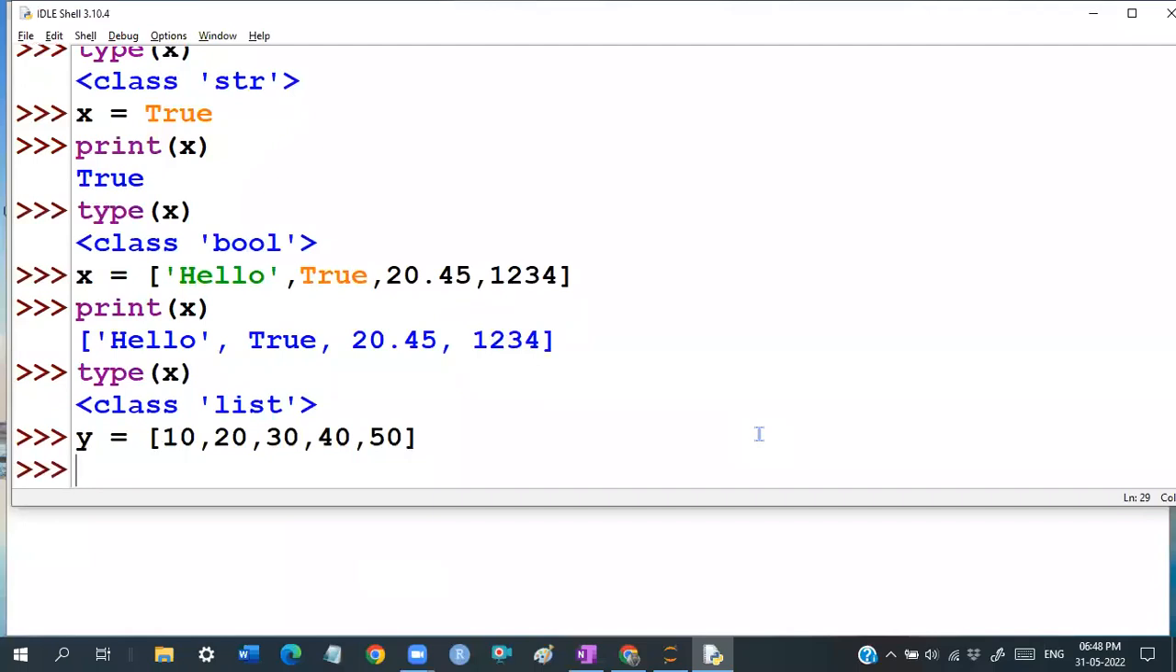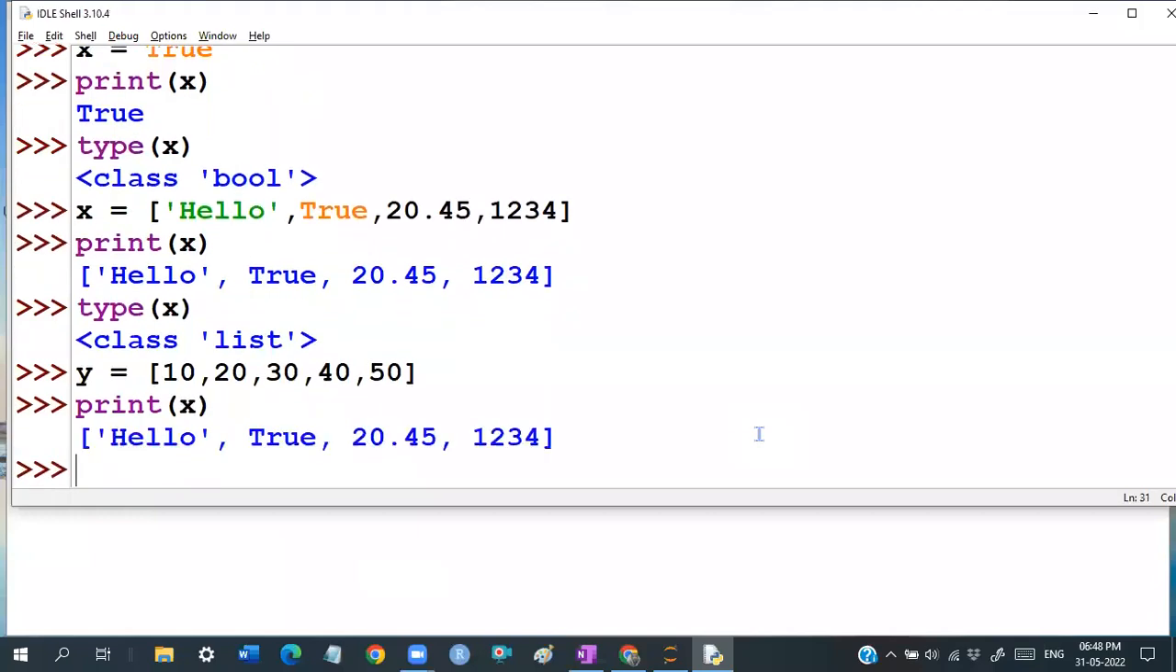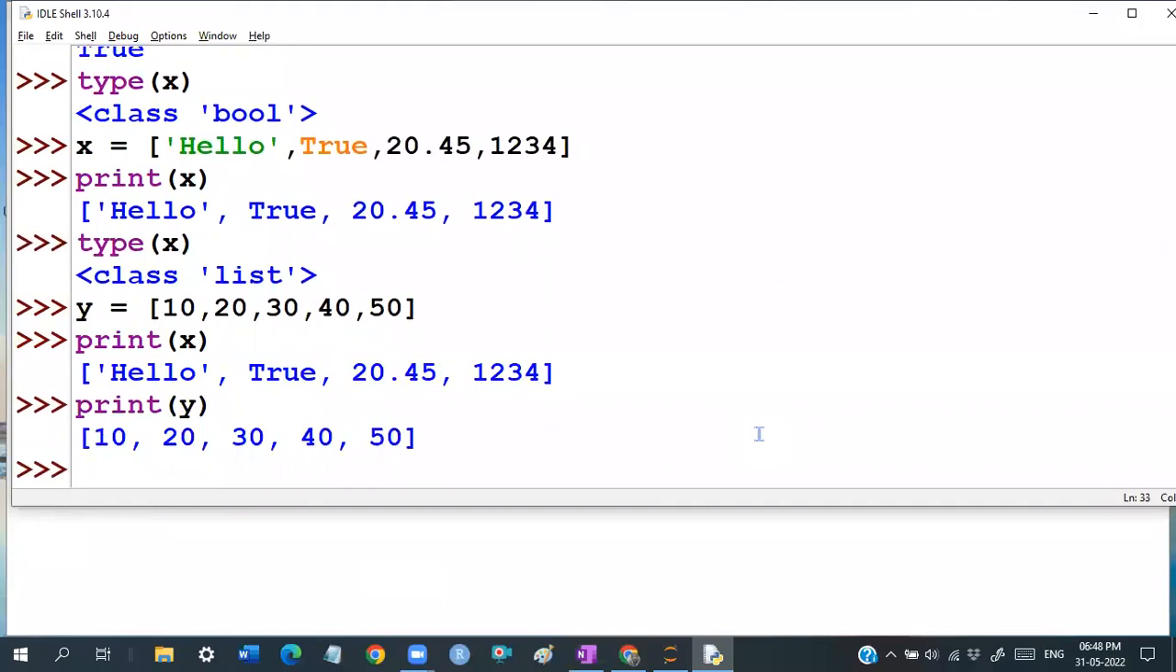It can be of different types. It can be of the same types. Heterogeneous, which can be same or which can be different. All of them are integers. Print the value of x. All of them are going to be different types. Print the value of y, which is going to be all of them are same type, integer.